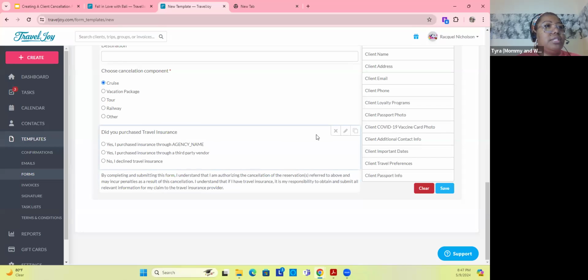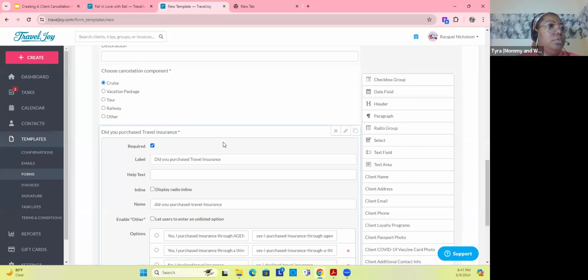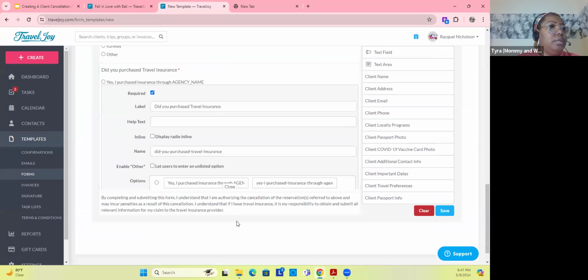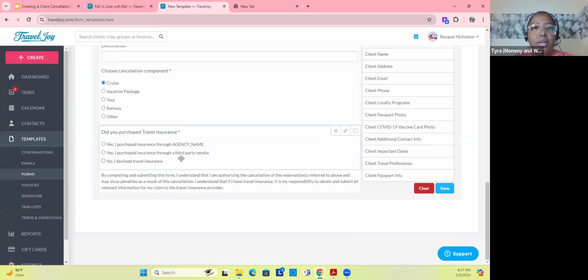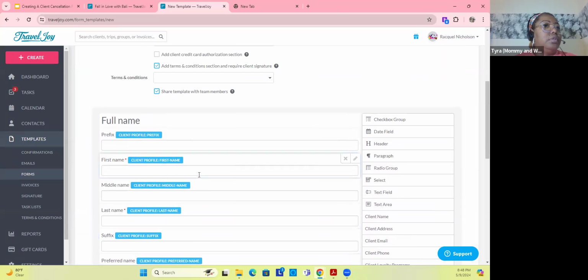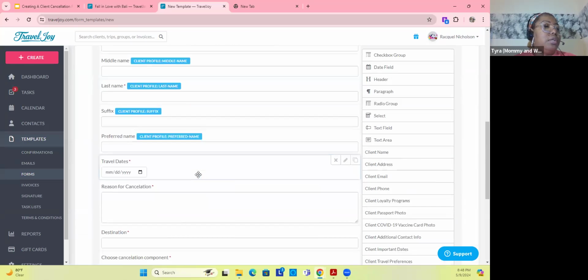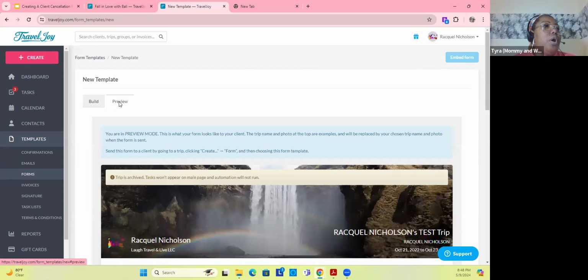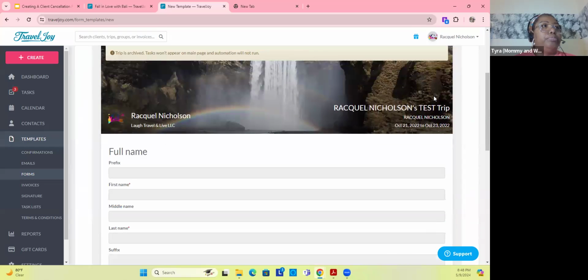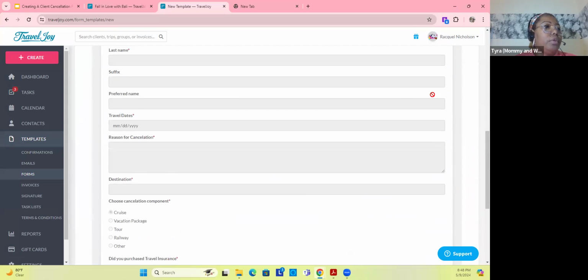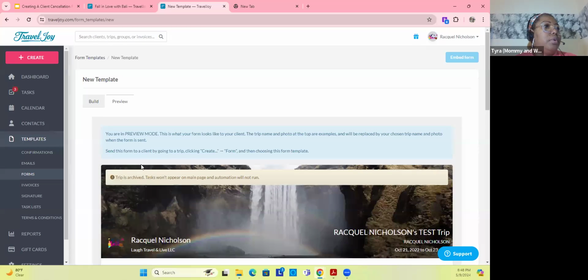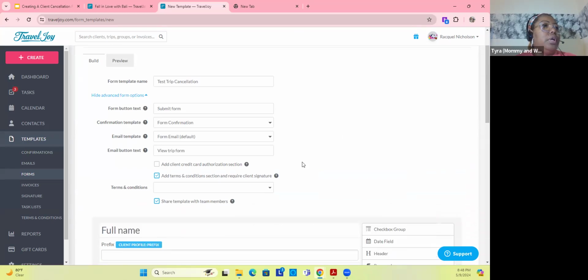And I would make this a required field too, so that they have to choose something here if you're going to put the travel insurance, right? So that's what it looks like, and that would be it. Yes, it looks good. Cancellation component. That's the name. Okay.